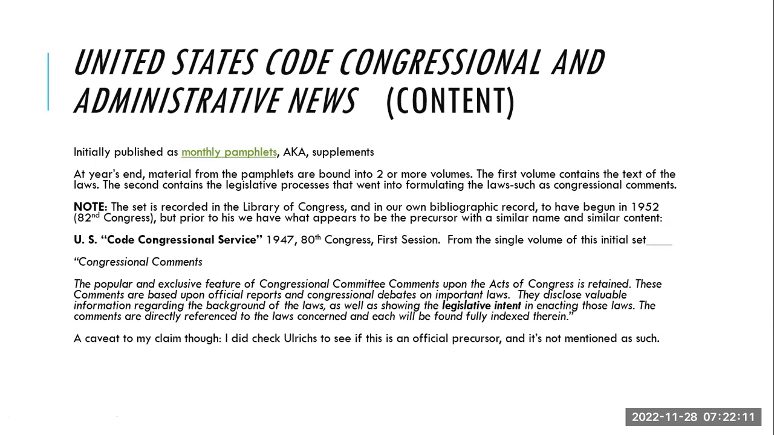So they come out monthly, these USCCAN volumes, or rather the pamphlets. And at the end of the year, West binds them. When they get bound, their format changes. They're not just all squished together into bound volumes. They're actually reformatted.